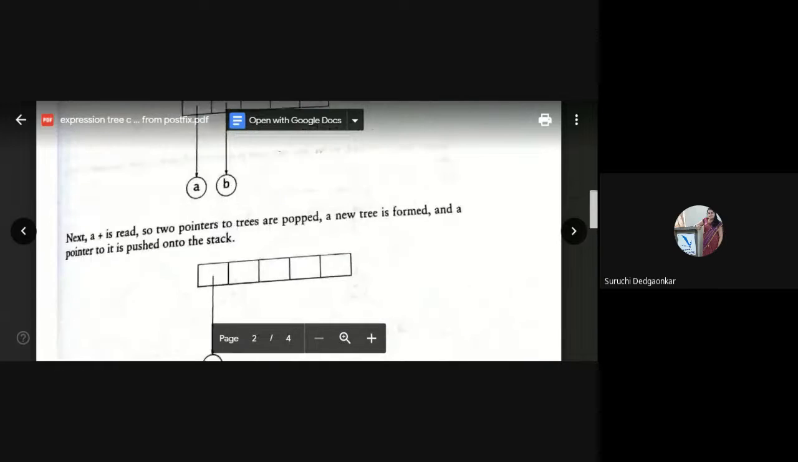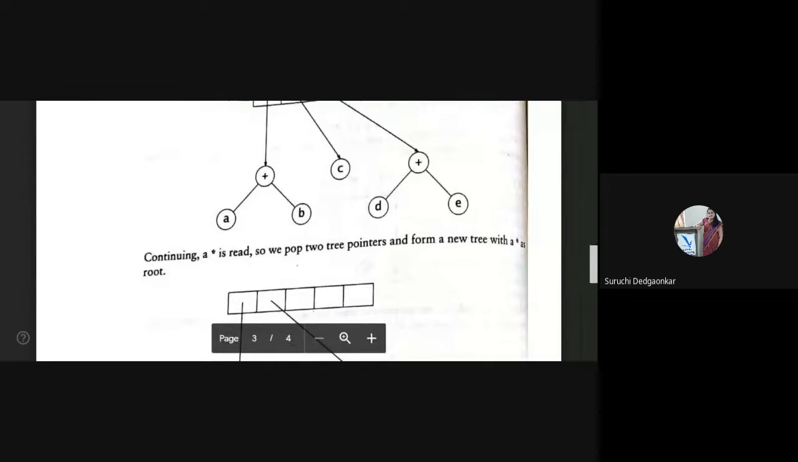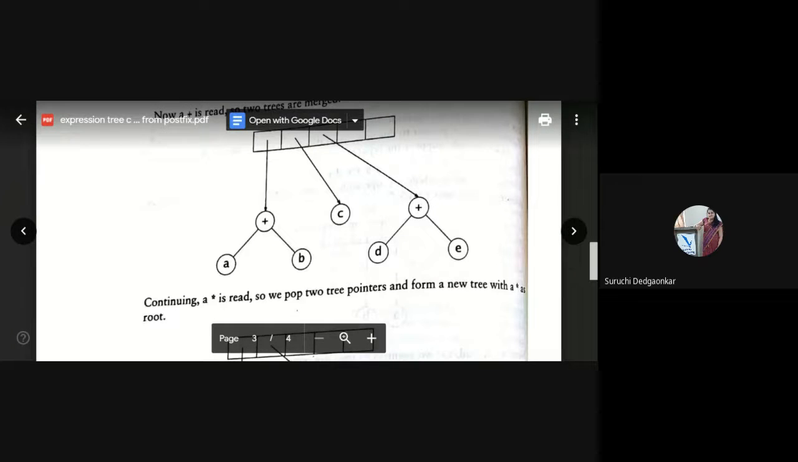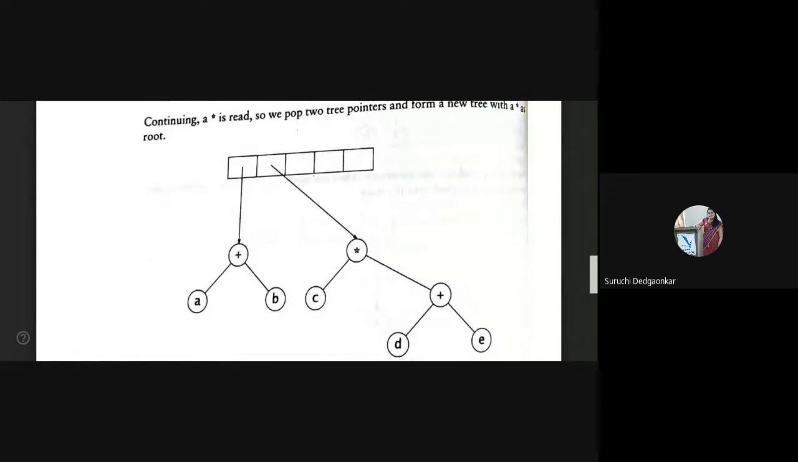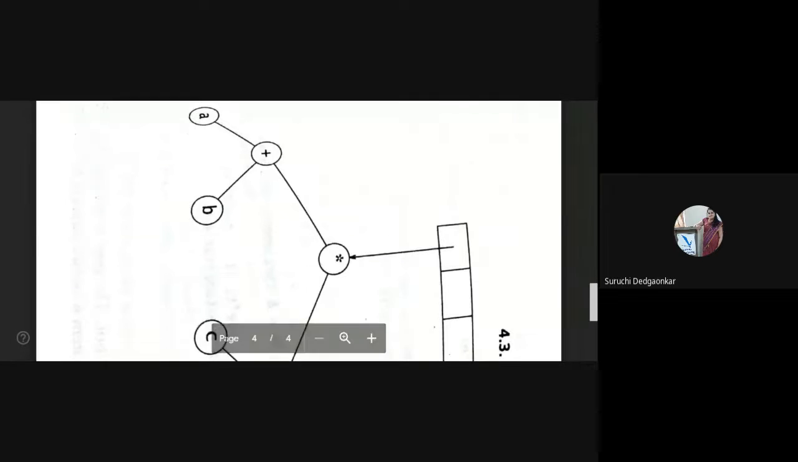Next is multiplication. When multiplication comes, that is an operator. So this plus node will be popped and attached to the right of the multiplication, and c will be popped and attached to the left. Thus that subtree's root, this multiplication, will be pushed into the stack. Again another multiplication operator comes, so pop will be done twice. This subtree will be attached to the right and this subtree to the left, and the root of that tree will again be pushed into the stack.